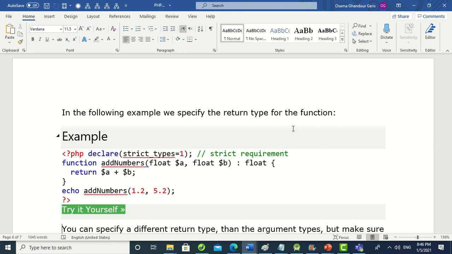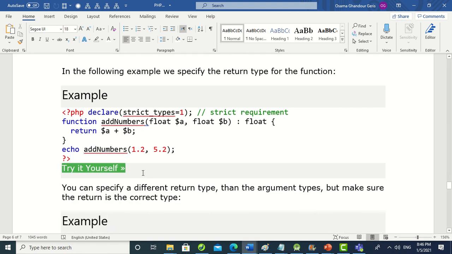1.2 and 5.2, and what will the return be here? The return will be float. You can specify a different return type than the argument types, but make sure the return is the correct type. So you can specify a different return type than the argument type. In the previous example, you can return integer instead of float, or string instead of float. But why? You have to return the same type. But you can do it.